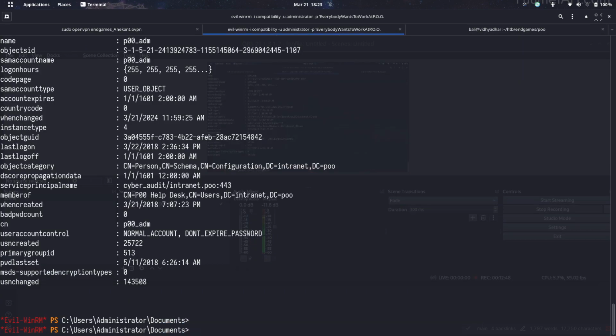So the thing that we can do next is, since we can change the properties of any account, we had those two accounts earlier, the POO admin one, and since admin accounts are more powerful, let's try changing the admin account's attributes. Okay, a second.